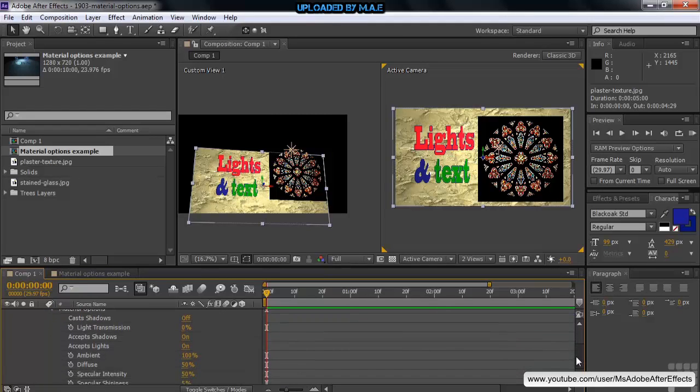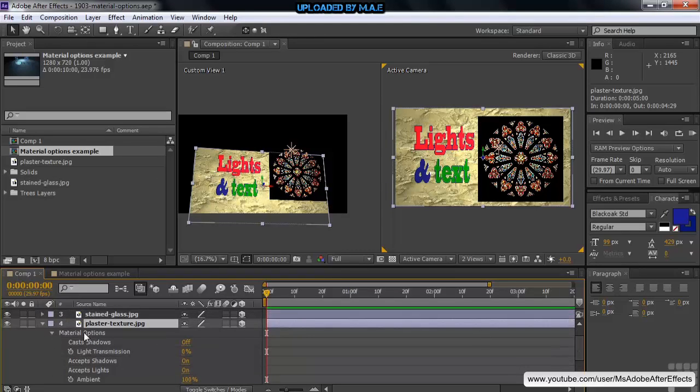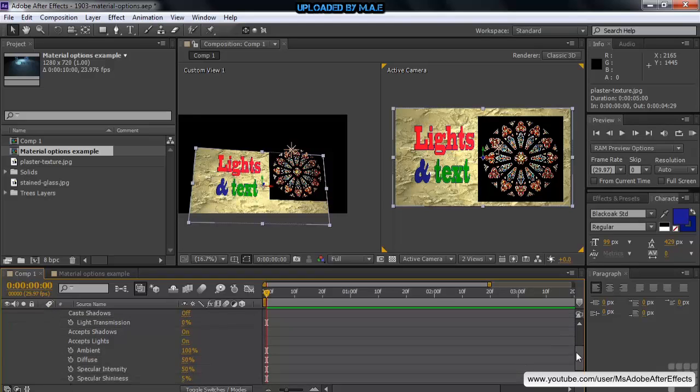It says casts shadows off. Well, casting shadows is off by default for anything in 3D space. When you switch on 3D for a layer, you get material options showing up inside that layer, and casts shadows is off by default. I think there's a practical reason for this because shadows use a lot of processor power, so it's probably good to have them off by default and really have them come on when you need them. You can even switch them off after you've set them up just to speed things up, and then when you're ready to render your project, switch them back on again.